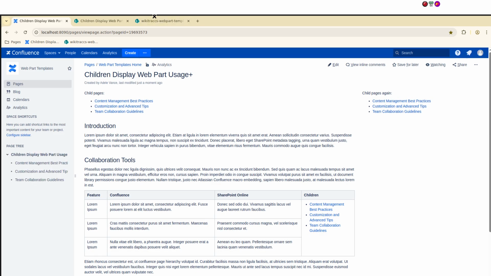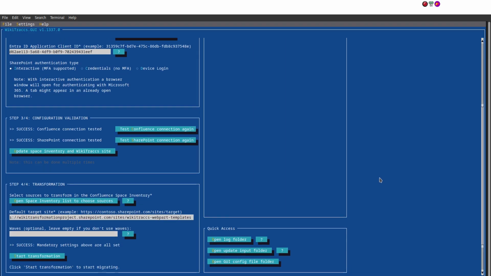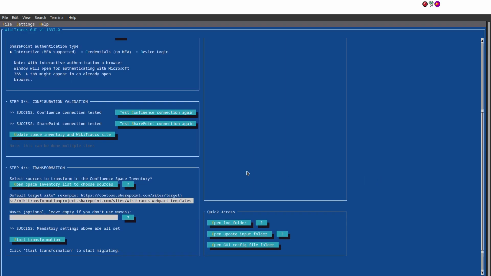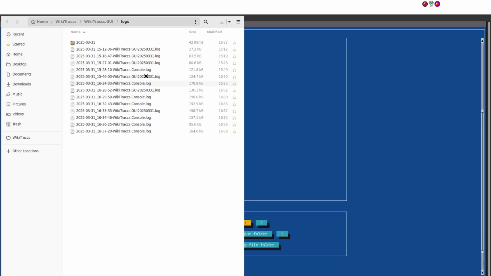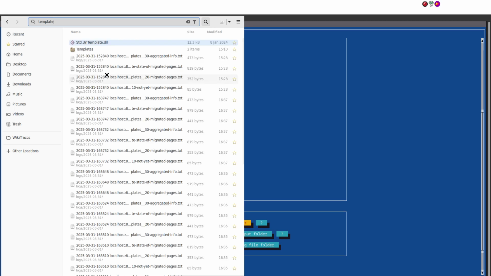And now I already have WikiTraccs open, the migration tool, to migrate this page from Confluence to SharePoint again. And I now have to activate a migration template. And this currently has to be done by renaming a file. So the easiest way to find this file is to click Open Log Folder. This goes to the log folder here. I'm navigating one level up to wikitracks.gui, and here I'm searching for template.